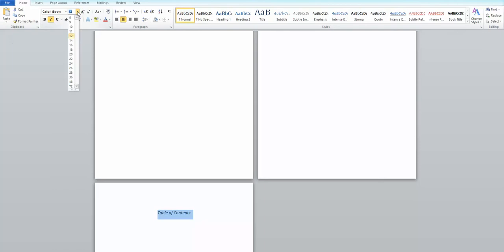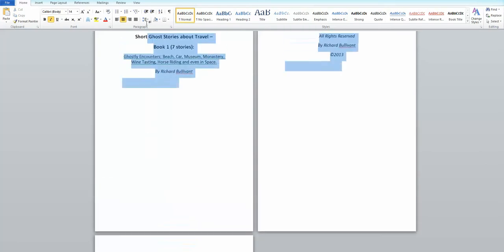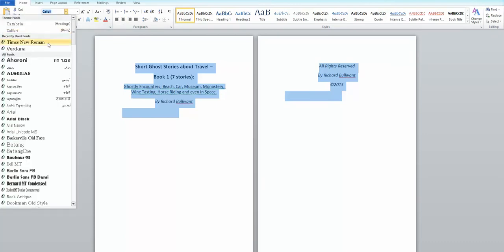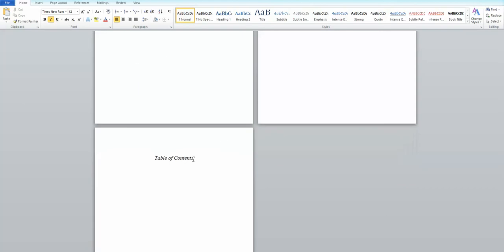And again, I would make that as a title, 4 point. Incidentally, I've currently got this set at Calibri body. I would suggest that a good font for the whole of your document when you're starting out is Times New Roman. So let's just set that. Alright, table of contents, I'm going to make that bold, remove the italics, and we'll come on to the table of contents in a minute.